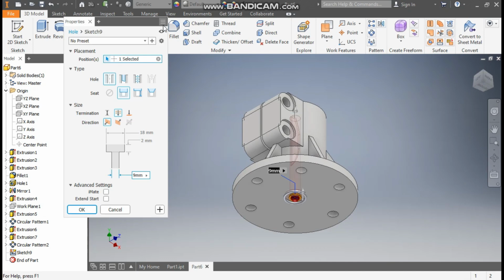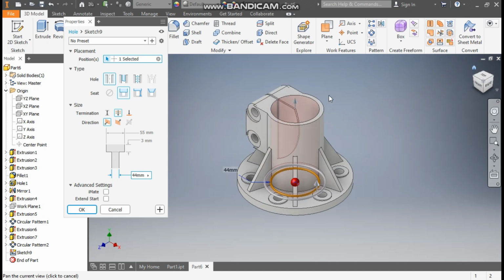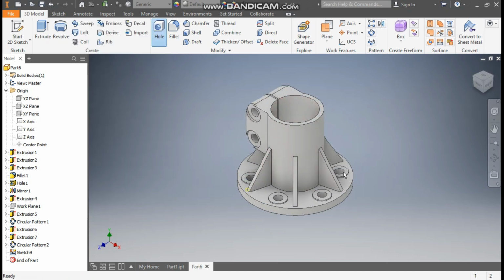Take here hole command and here I'll take a counterbore. The counterbore dia here will be of 55 mm and this will be of 3 mm, the counterbore depth, and the bottom dia will be of 44 mm. Go to home, this will be a through cut and press OK.